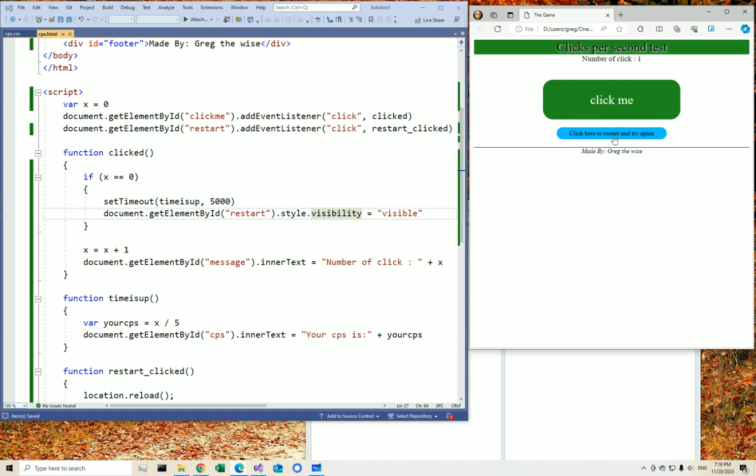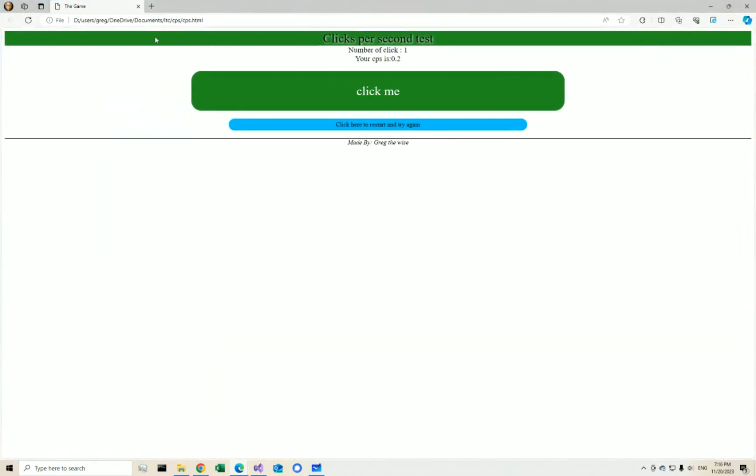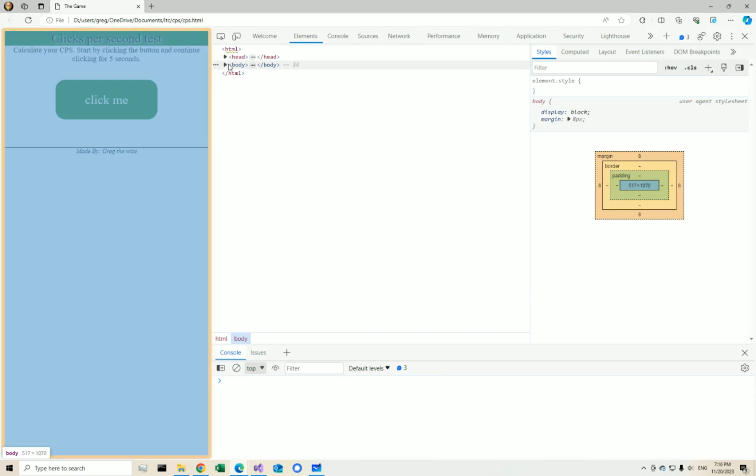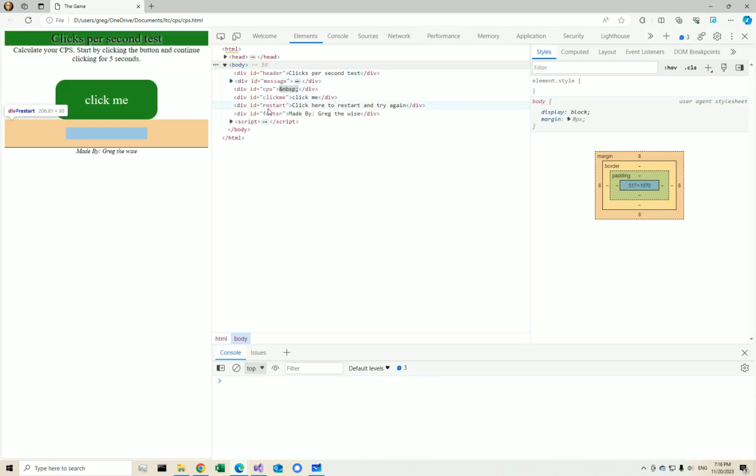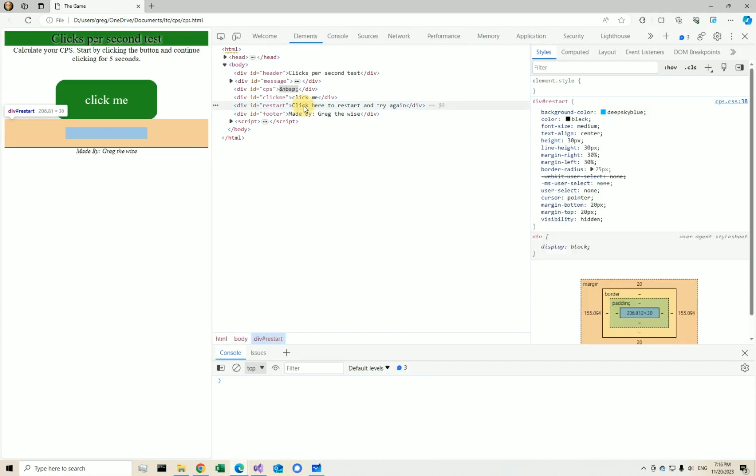Okay, yes, it worked, it showed. Okay, let's debug this. Let me just refresh. I know that that div is here, it's just not visible. So I'm going to right click here and choose inspect. I didn't find it here. Where is the restart? Ah, here is the restart. And look at this. I can examine its styles and I can see that the visibility is hidden right now. And if I uncheck that, then I actually make it visible.